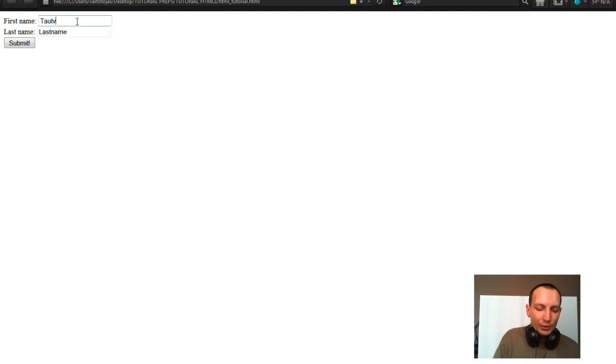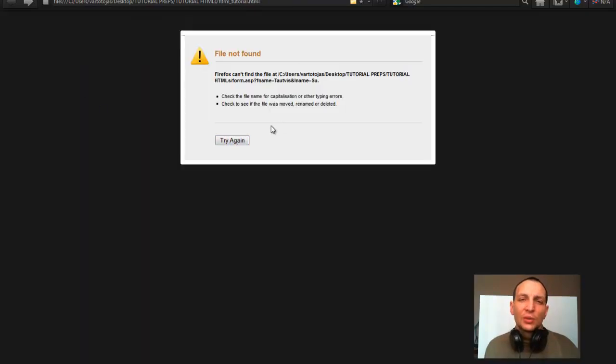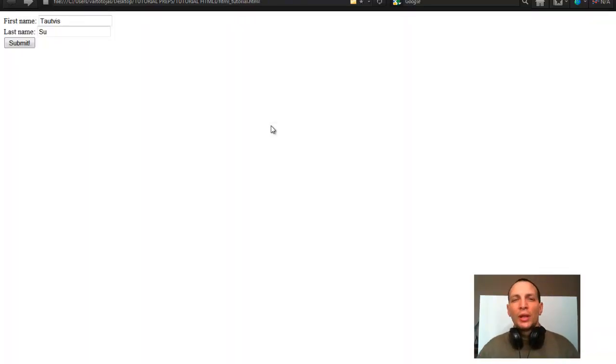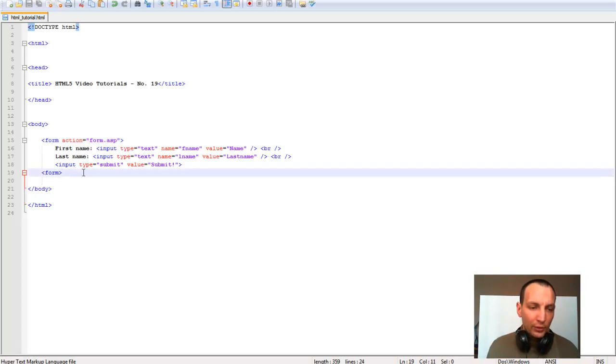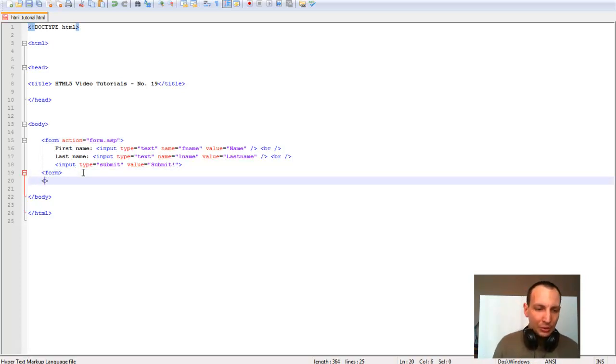So you can enter your name here, I'm entering mine, and if we would have the form.asp file formed on our server, after hitting the submit button, the data would be sent to that form, and then we would have the data of the user. So that's about it, guys, for the form tag that I wanted to introduce to you.